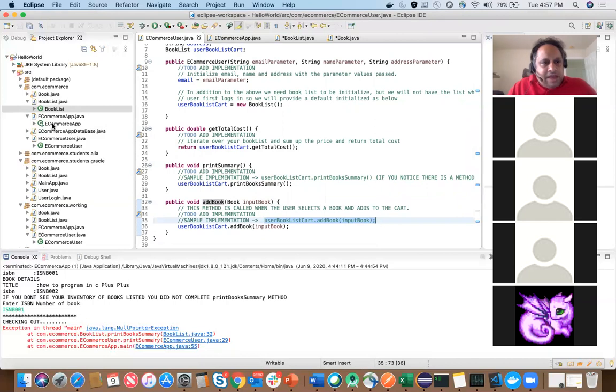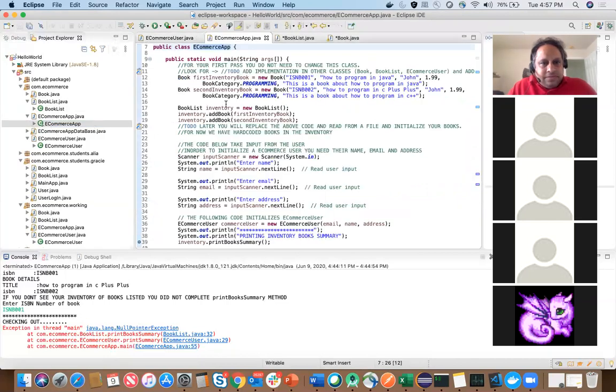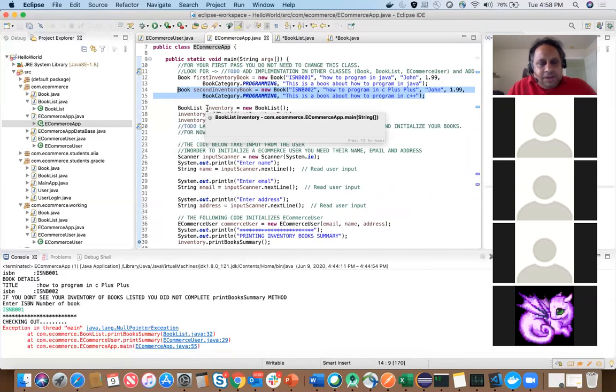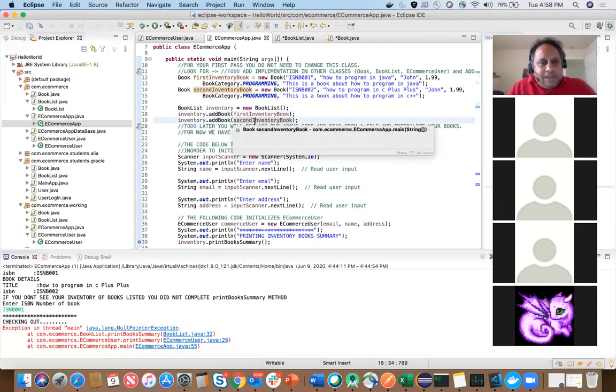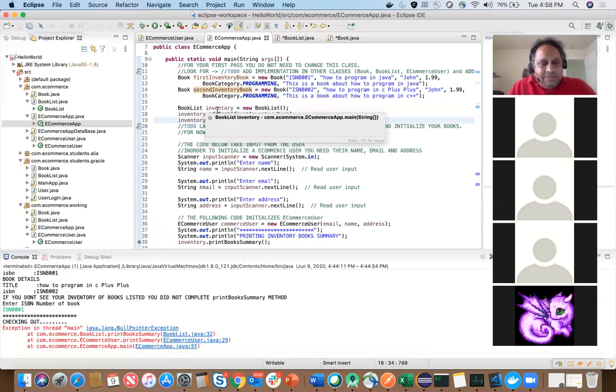Going back to the main app. Here I'm creating a book, and I'm creating another book, so we have two books here. In the main class, I'm creating an object called inventory. It's of type book list. And we know we have a method called add book, so you add the first book and you add the second book. At this point, your inventory is initialized.